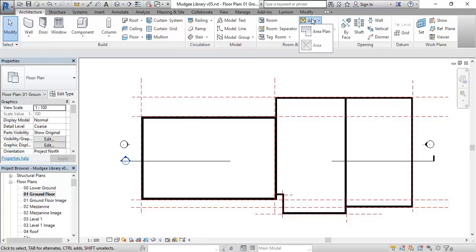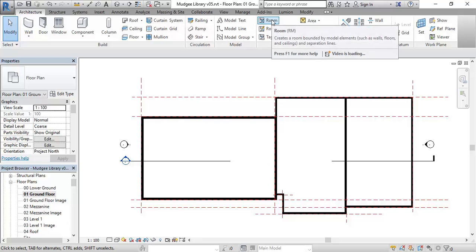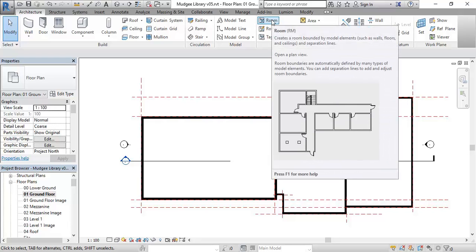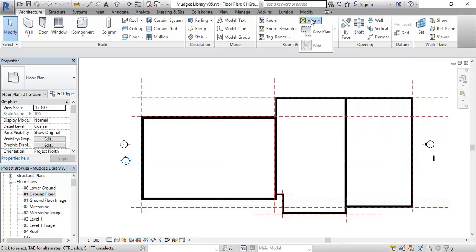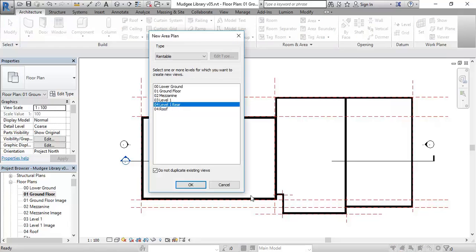So to make an area plan, you've got the area panel on the architecture tab. So you've got room and area here, and I'll just point out rooms quickly because a lot of people just go straight to using rooms and find that they will give you areas, and then they go on and use those for areas. But you'll see area plans are actually a better way.